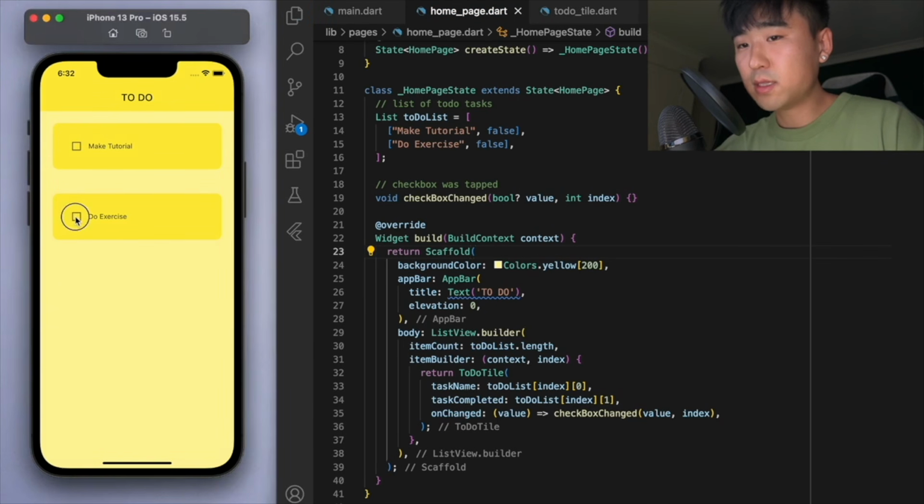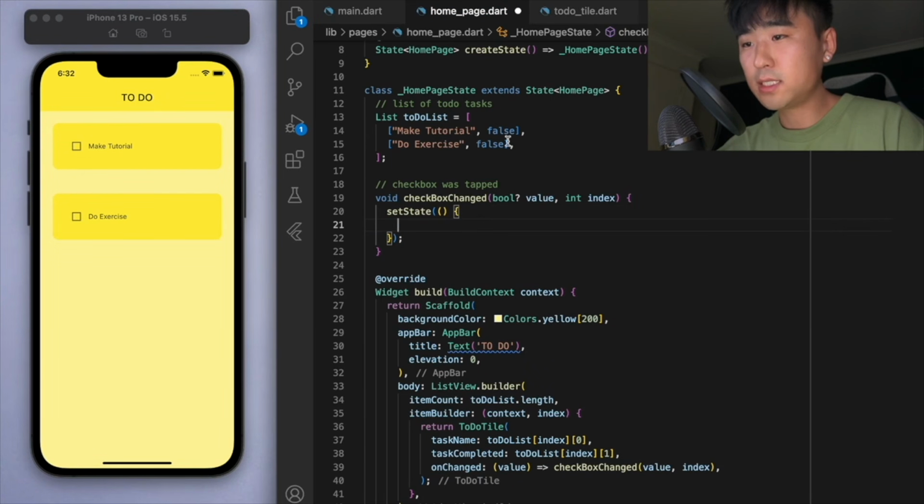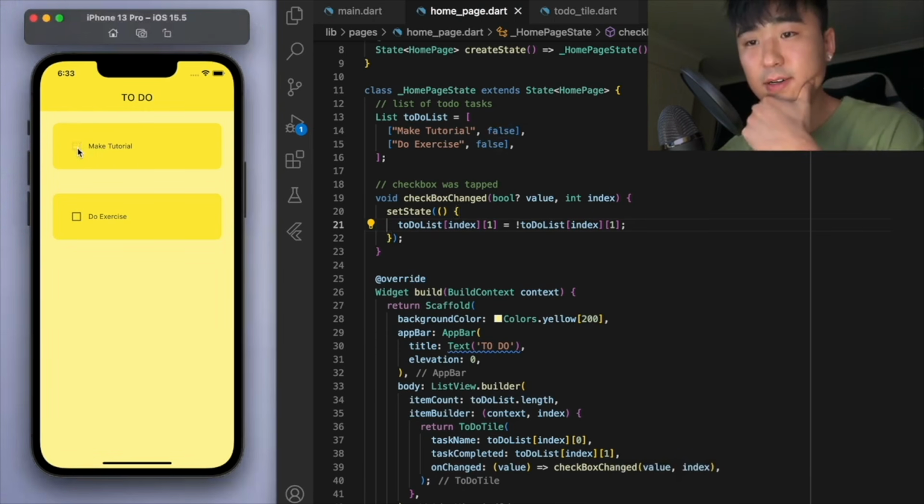Cool, so if I tap on this, I want to be able to check this on and off, right? So let's set the state, and what we're going to change is this value here, or these values. So to-do list, which index are we looking at? Are we looking at this one, or are we looking at this one? And if you take number 1, so that's going to be these guys. Let's set it to be just the opposite of what we currently have. So I think this should work. So let's just refresh this. So if I check this off and on, you can see now we can tick this on and off.